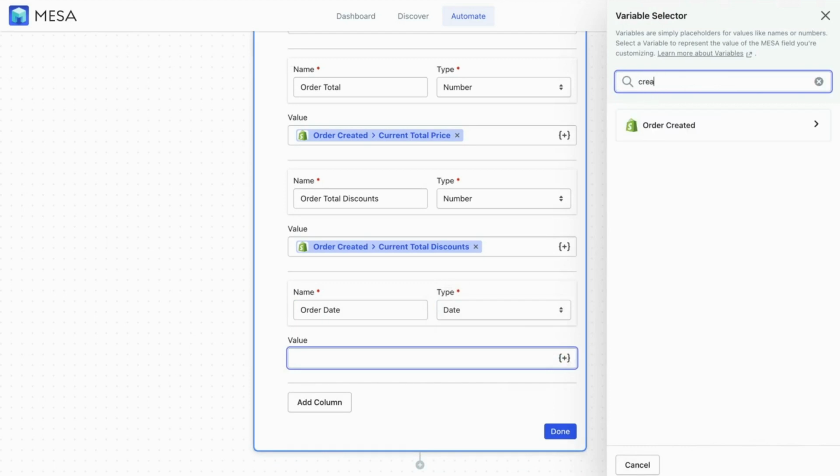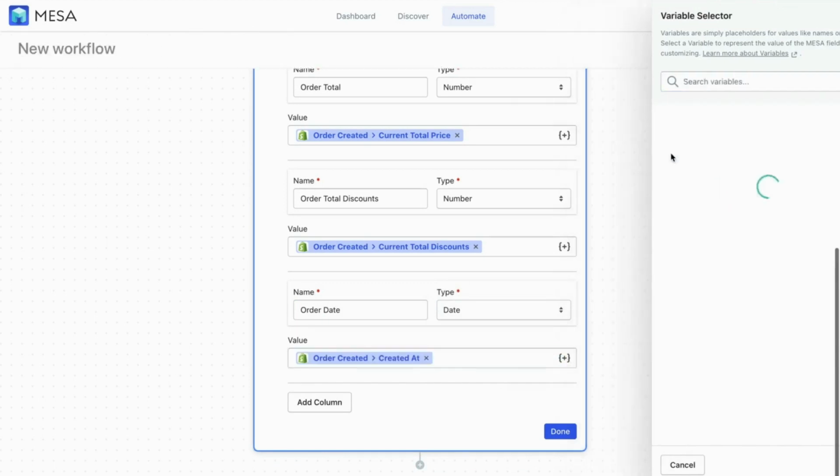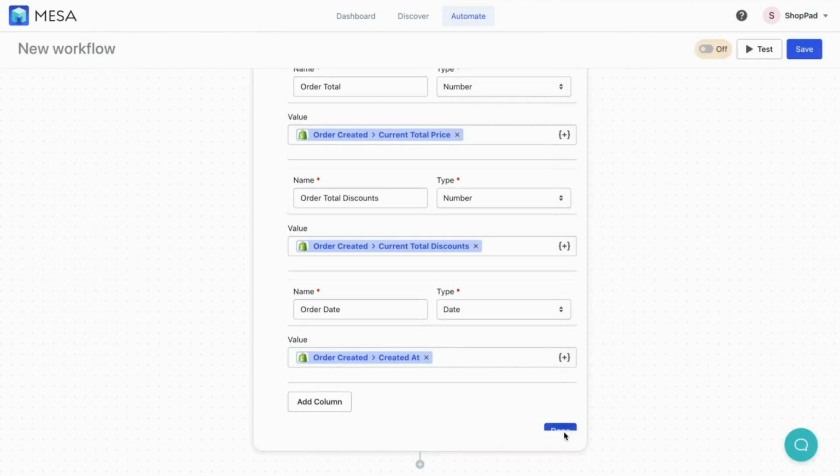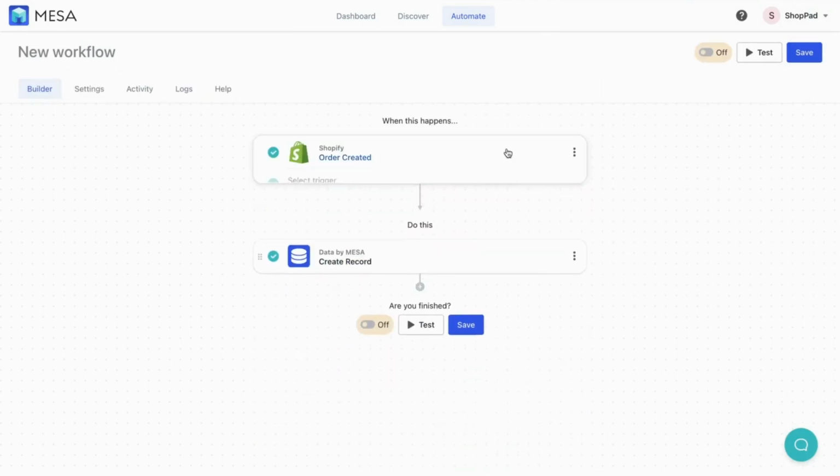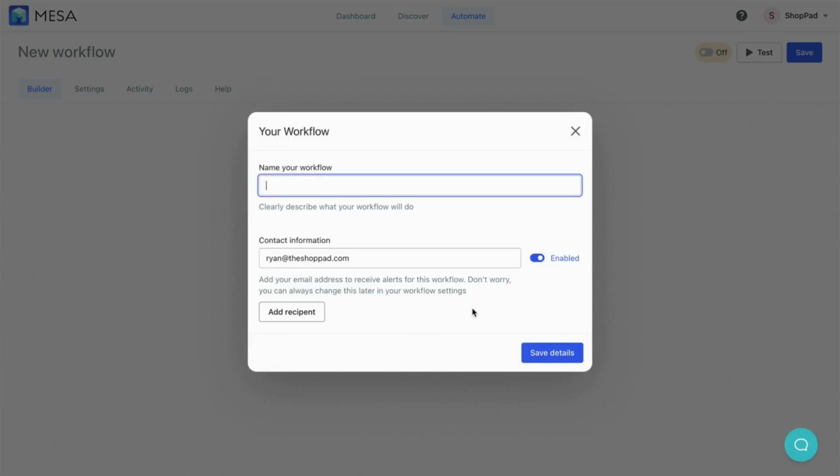With our database set up, we can save, then name our new workflow. Be sure to add an email address for any important workflow notifications. Lastly, turn this automation on.